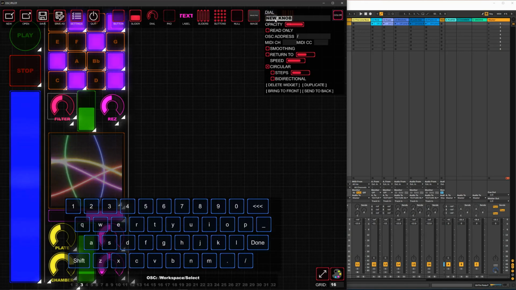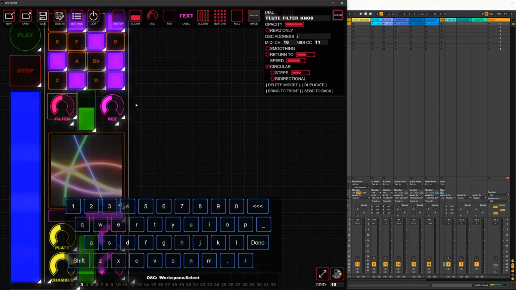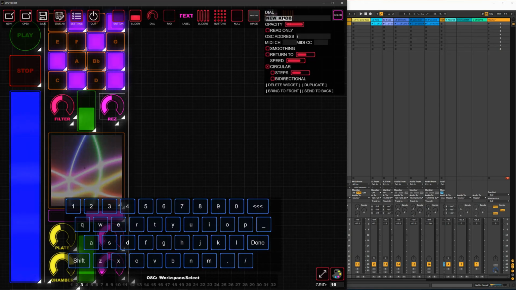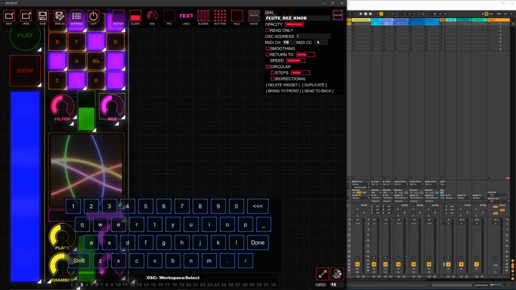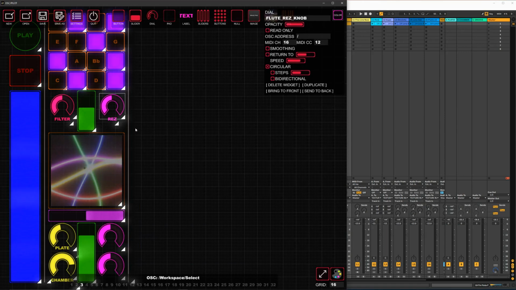We're going to make flute filter knob, and then we're going to make that channel 16 CC11, and then we're going to make flute res knob. And we're going to make that, you guessed it, channel 16 MIDI CC12. So now we have 10, 11, 12. Okay, looks good to me.